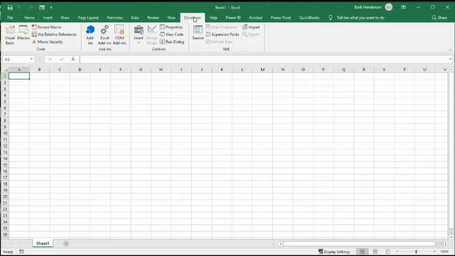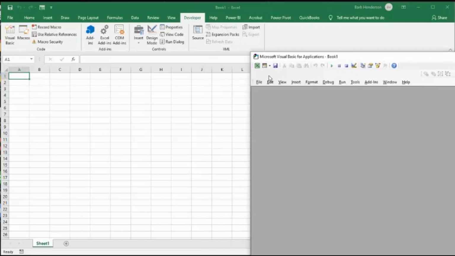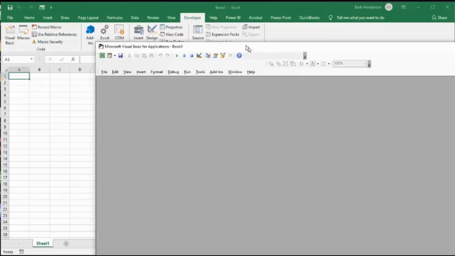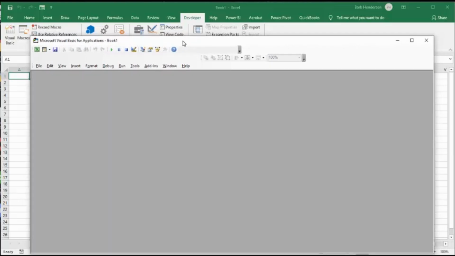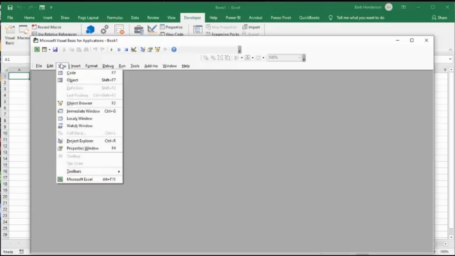So from our developer tab, now we're going to select it. Click this, and you're going to get a new screen. Now, we'd like to put some tools on this window so that we can write code properly. So we're going to click on the View button from the menu bar, and we're going to select Project Explorer.